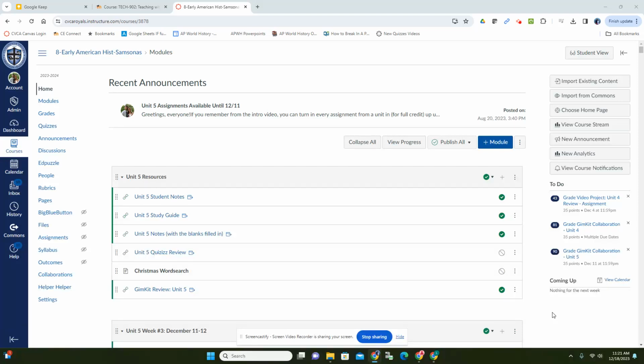Hey everyone, in the next couple minutes, I want to show you analytics in Canvas, kind of answering the bigger question, how can I tell if my students are doing well? Or really, we're looking at data that goes beyond what you can see at first glance in the gradebook.